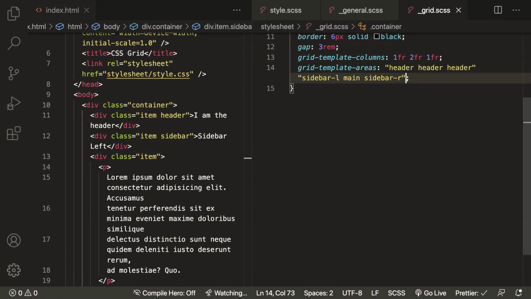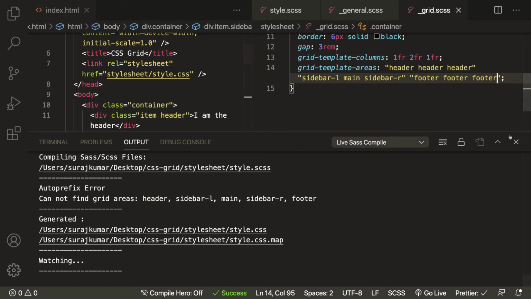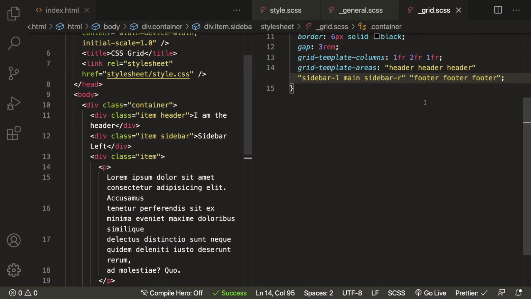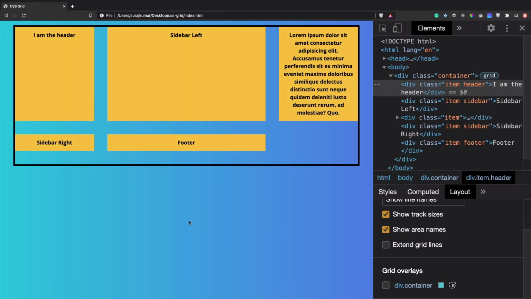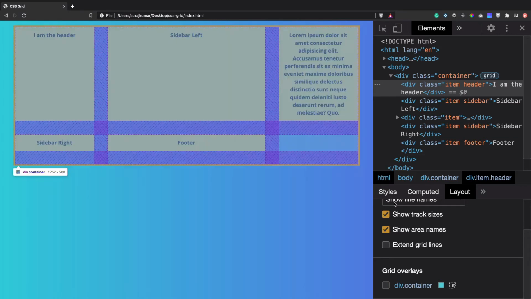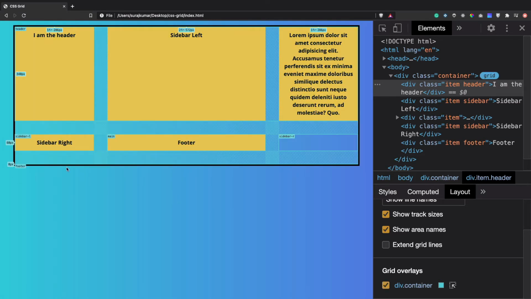Then let's have one more for another row. So let's say footer, perfect. Now let's have a look. Okay, so again get it. So here we have header, sidebar L, main, sidebar R, footer. So again, each and every area name is the same, so that's why we are saying just footer here.